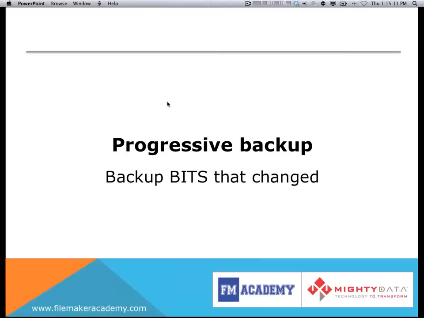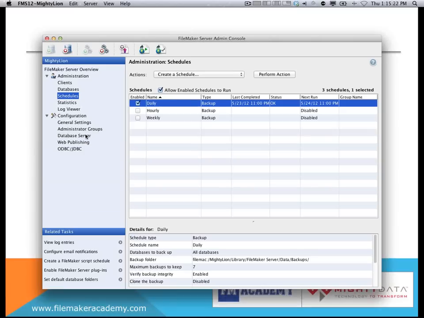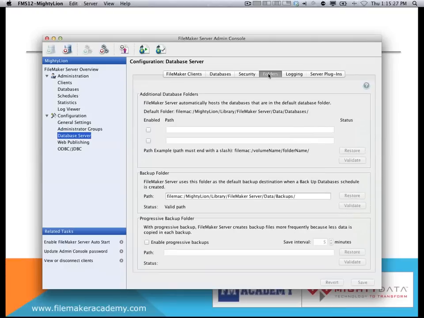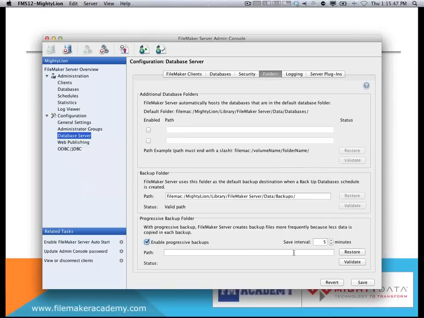One of the nice things about progressive backup is it does run as a separate service, and it's actually, as we'll talk about in a few minutes, a 64-bit process. So let's take a look at the admin console. Progressive backups are going to be under the database server area. It's actually under folders, and the reason it's here is because folders is where you manage the location of backups. You turn on progressive backups, and it'll bring up a dialog. Progressive backups can take some processing from your server, and so this is simply warning you about this. You'll set up the path, and then you'll set the interval.